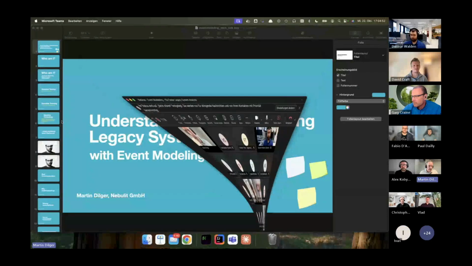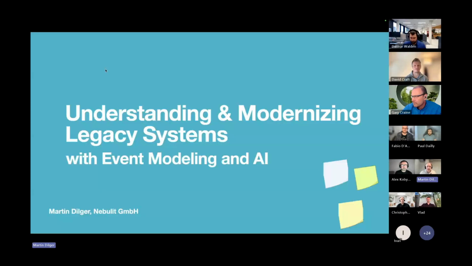So let me just share my screen. I will give you a brief introduction to event modeling and what this is all about. And then we will jump directly into some legacy code analysis. So the informational part is very short, hopefully. We will stick most of the time in real code bases. I have two code bases that we can analyze today, we can play around with today. And I just want to show you how that works. Well, understanding and modernizing legacy code systems is what we're talking about today, and especially with event modeling and AI.